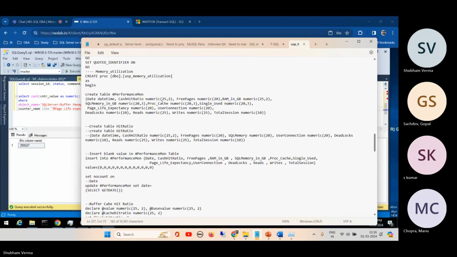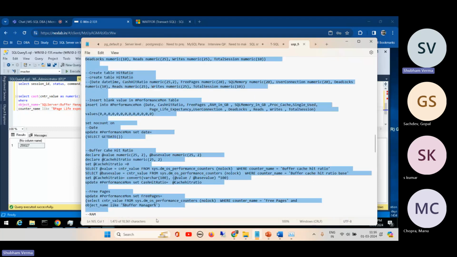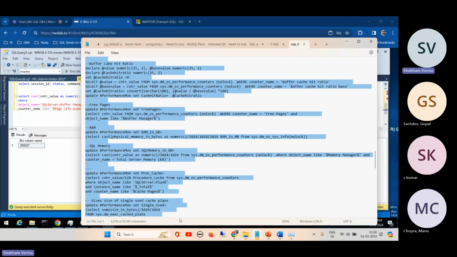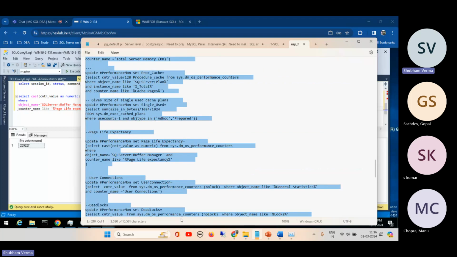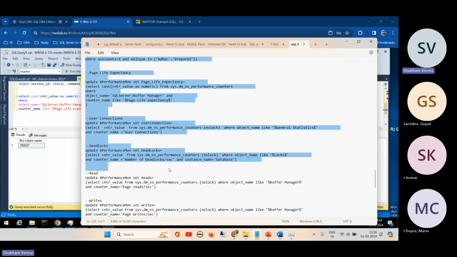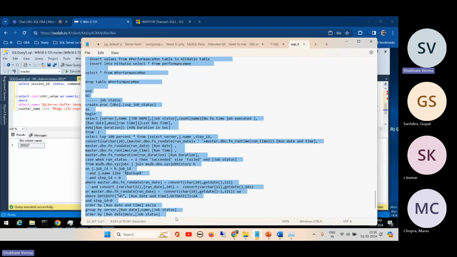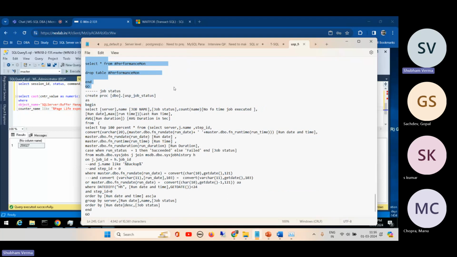This is called memory utilization of the database server. It creates a procedure here. We create a temporary table, insert some data, and visualize it on dashboards. Or we can see everything at once, but I think we'll get an error about the time frame, so we have to create other things separately. User connections, deadlock, reads and writes per second, and so on.